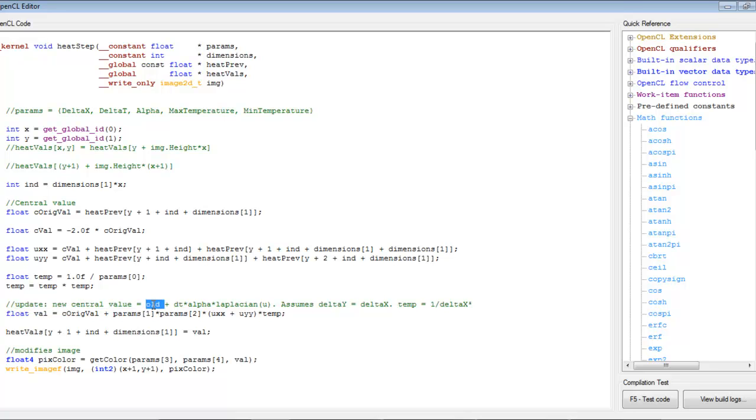It's going to be the old value, the original value, plus parameters 1, which is delta t, times parameters 2, which is alpha, times the Laplacian. And now we have to divide by delta x squared, which we do here. This temporary variable stores 1 over delta x squared. Now we do the update to the next values, the central value here. Remember, this is just this value here.